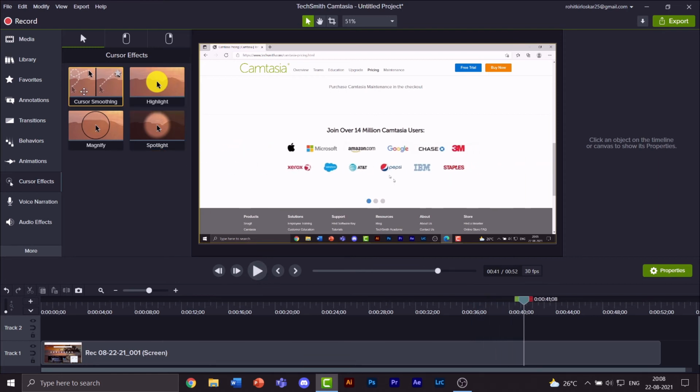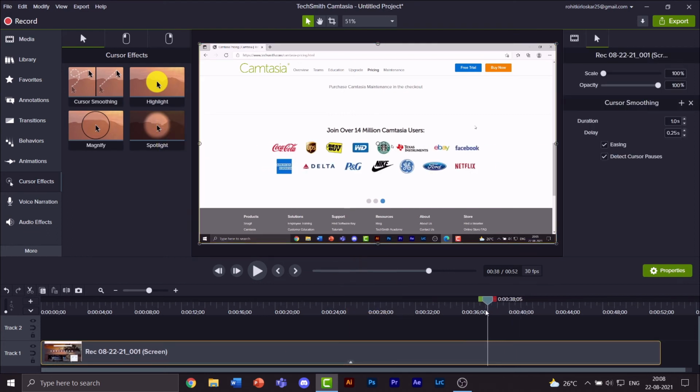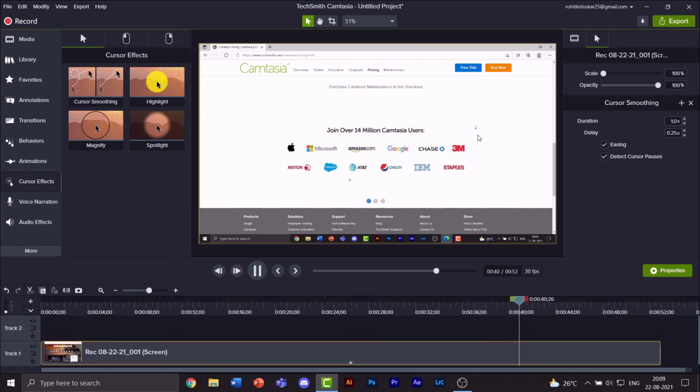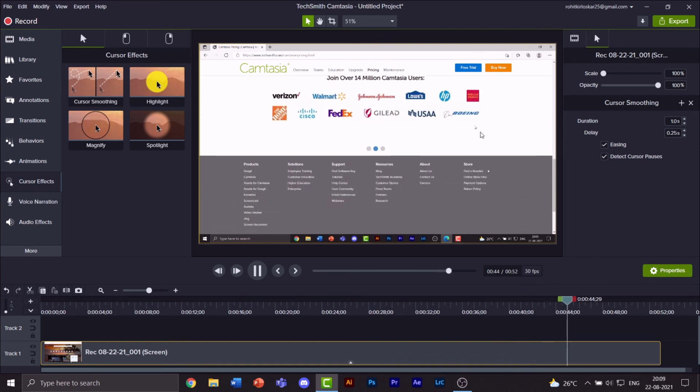Now if I add cursor smoothening, the movements will be reduced significantly. There are two cursors. Look at this. This is the smoother cursor. Instead of showing all these other movements, it will just show the main movements.